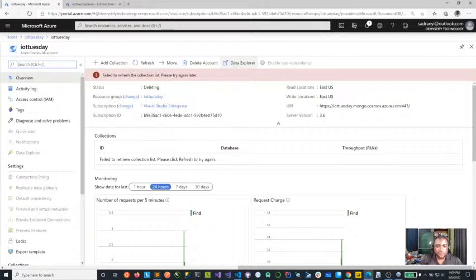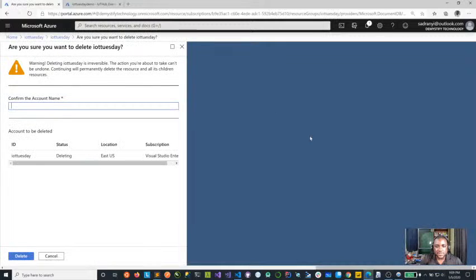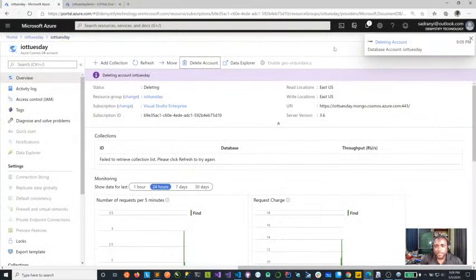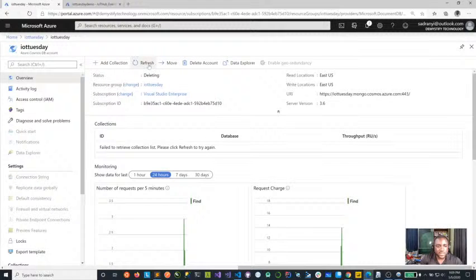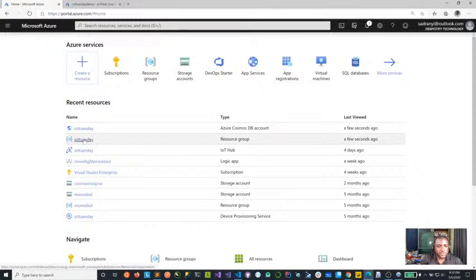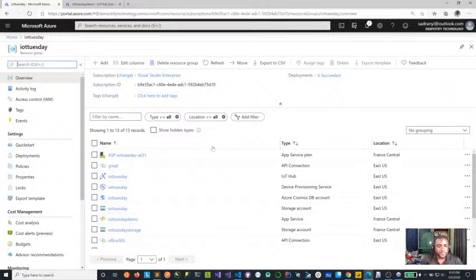Yeah, because this account is being deleted. Yep. So this is good for us. Okay, so whilst that's happening, let's go ahead and provision a new one.